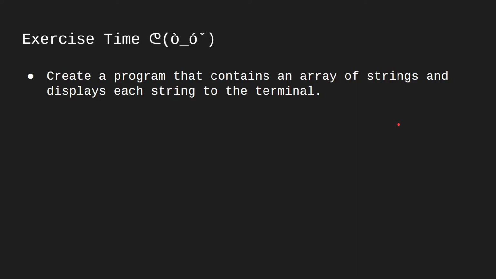Before you move on to the next lecture, I want you to create a program that contains an array of strings. I want you to display each string to the terminal. So you have an array of characters, and just print out each one and see what happens.